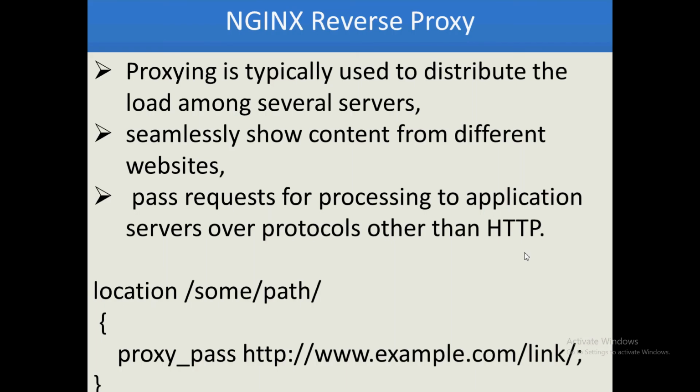So proxy is very important whenever we want to have our Nginx server working as a load balancer. If we want to show the data from some different website, particularly in case of Python and Node, in which we have our APIs that are working on different ports. So in that case, when we want to apply SSL and everything, reverse proxying is very important, where we just give the path, and from that particular path we have our APIs that are running. So you can see it seamlessly shows content from different websites.